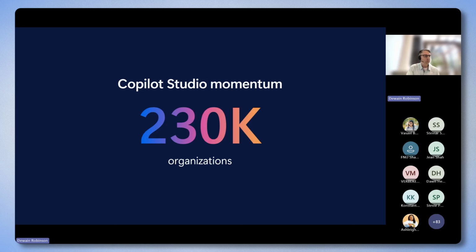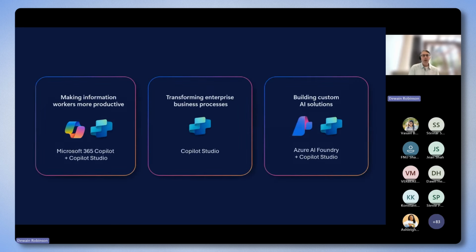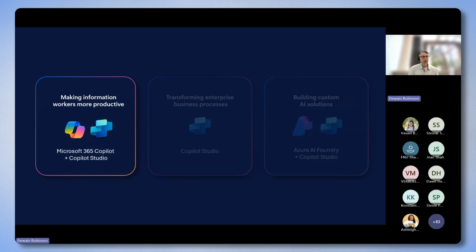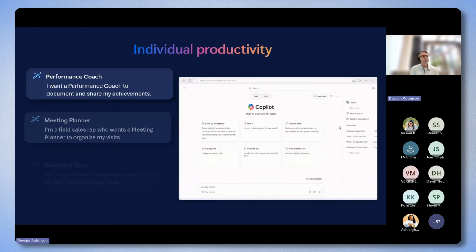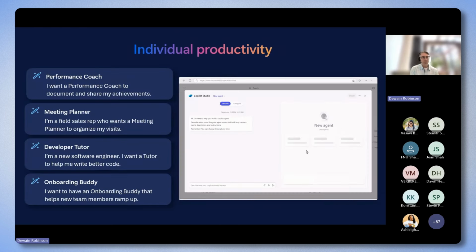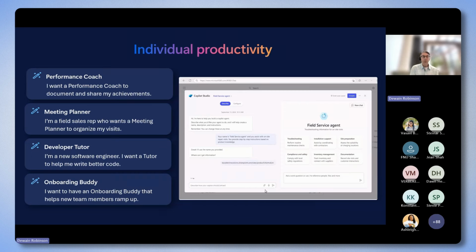What we're going to focus on today, as far as what's new and what we announced at Build, is three major areas. We're going to start with making information workers more productive, which is your M365 Copilot and Copilot Studio working together. If you're not too familiar with this, just know that for individual productivity, we have the ability to take the M365 Copilot and extend it to provide capabilities beyond what M365 Copilot can do right out of the box.